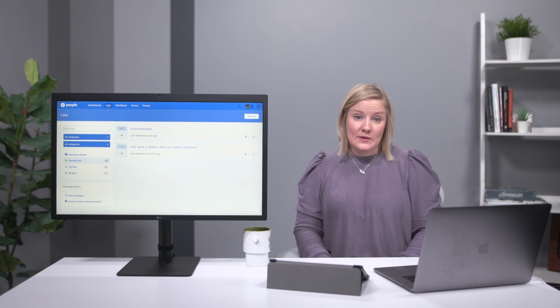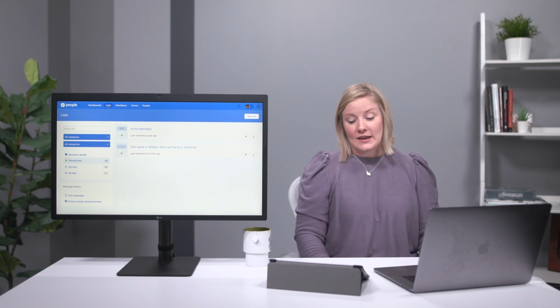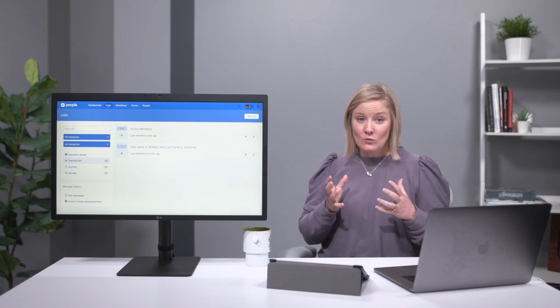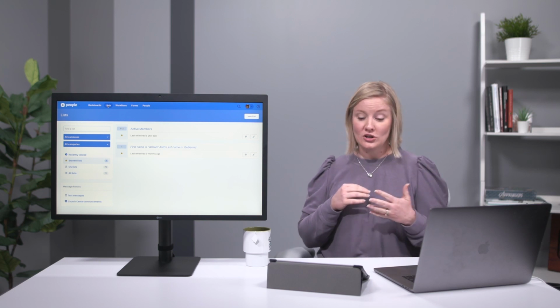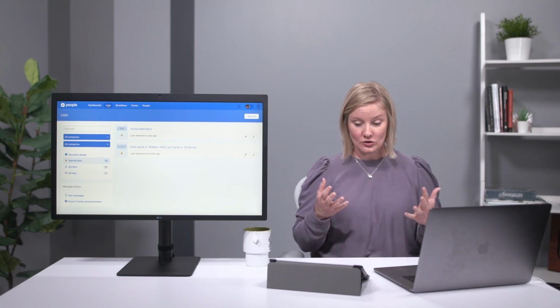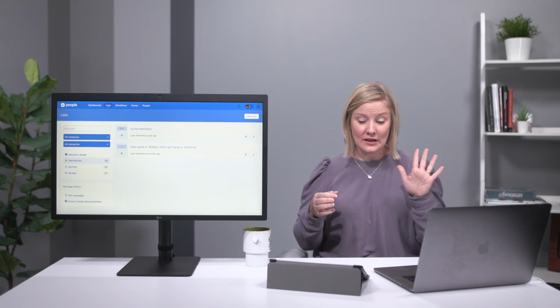In Planning Center People, there are lots of ways to report on data in your database, but the main way is through lists. You may want to contact a bunch of people or change the membership status of a large group of people, and you can do that by building a list.